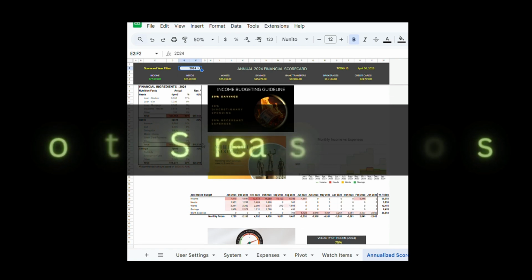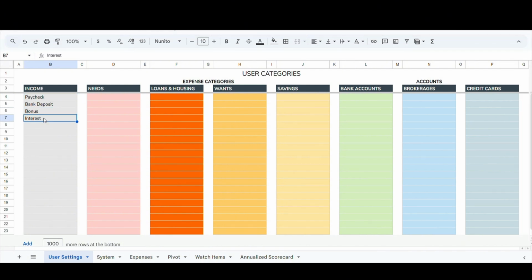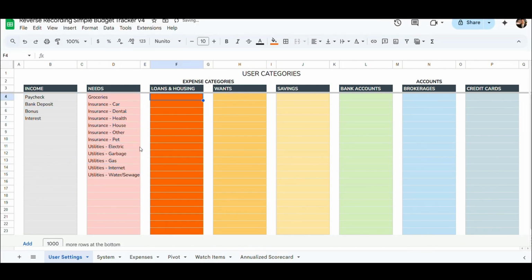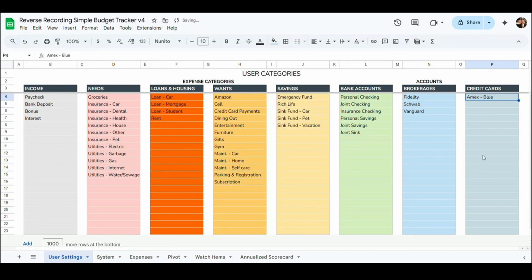Part 1. How the spreadsheet works. User settings. Everyone's finances are different, so this tab lets you customize categories to fit your needs. The spreadsheet uses these values to group expenses and generate dropdowns. I've added some sample entries to show what's possible.